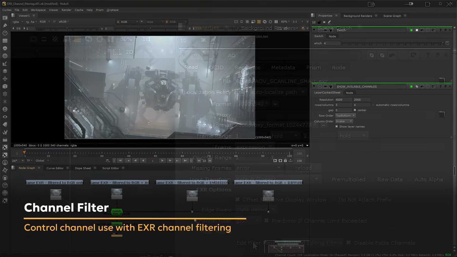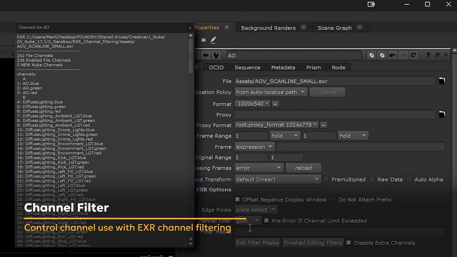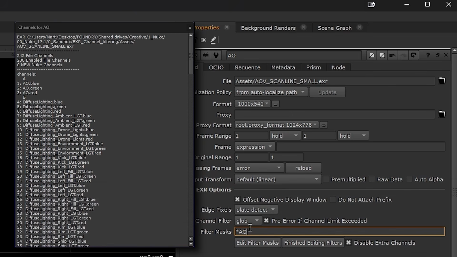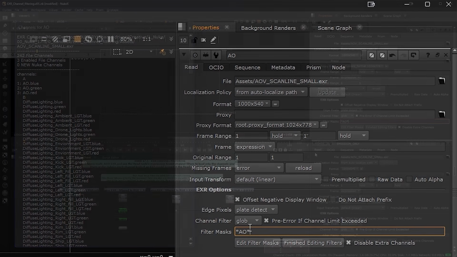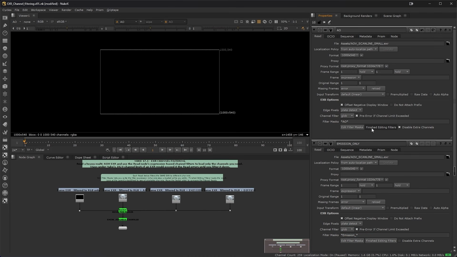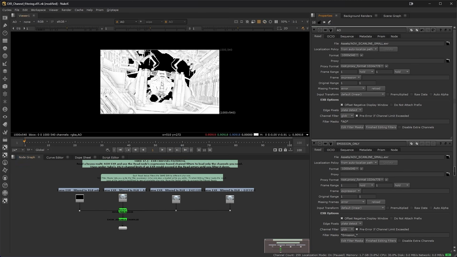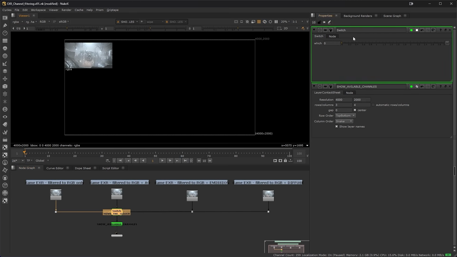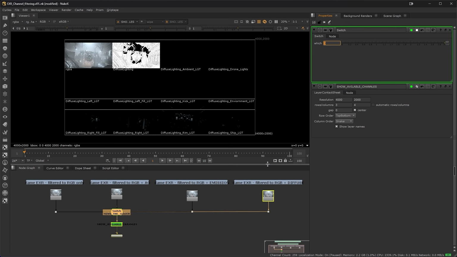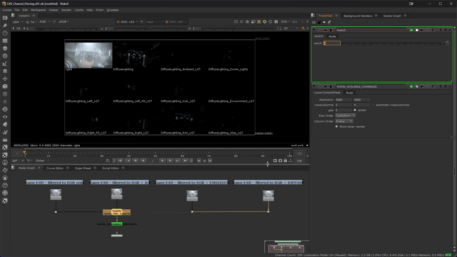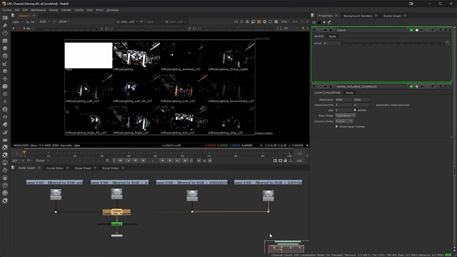This EXR carries 81 layers, 242 channels, every light broken out into its own diffuse, specular, GI, and emission pass. Every channel that loads takes a slot in Nuke's channel system, which caps at 1024. So the read node now has expression-based channel filters. You write a pattern for the channels you want, and those are the only ones that load.